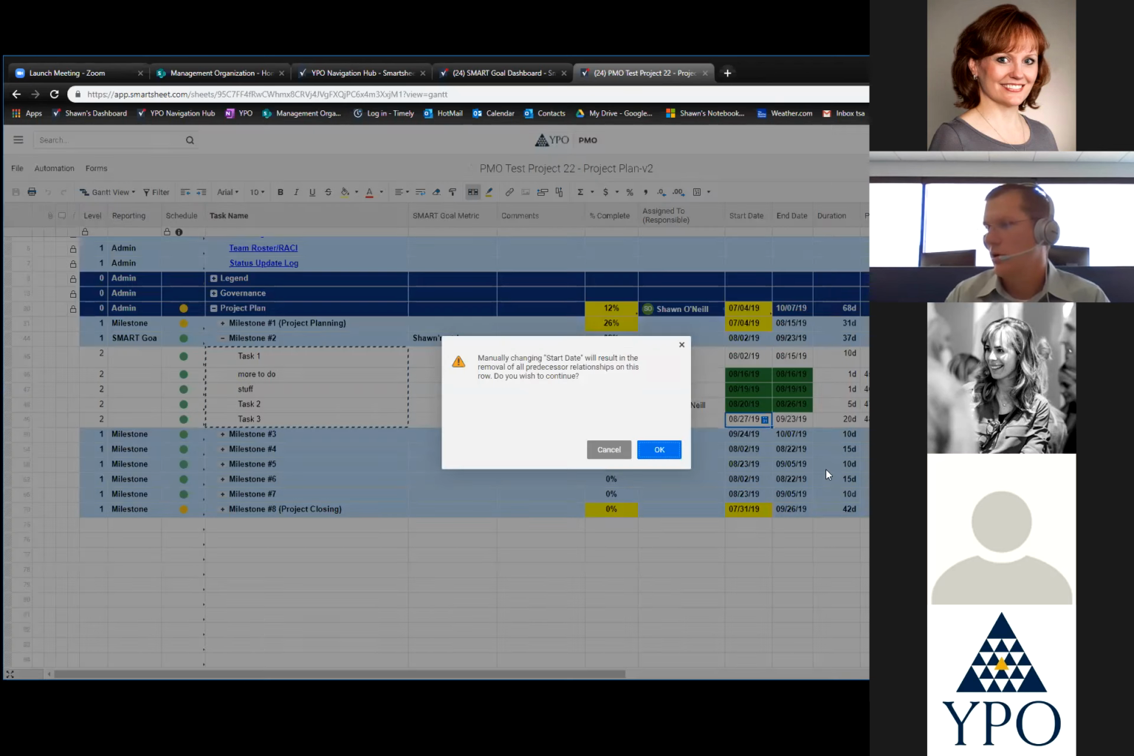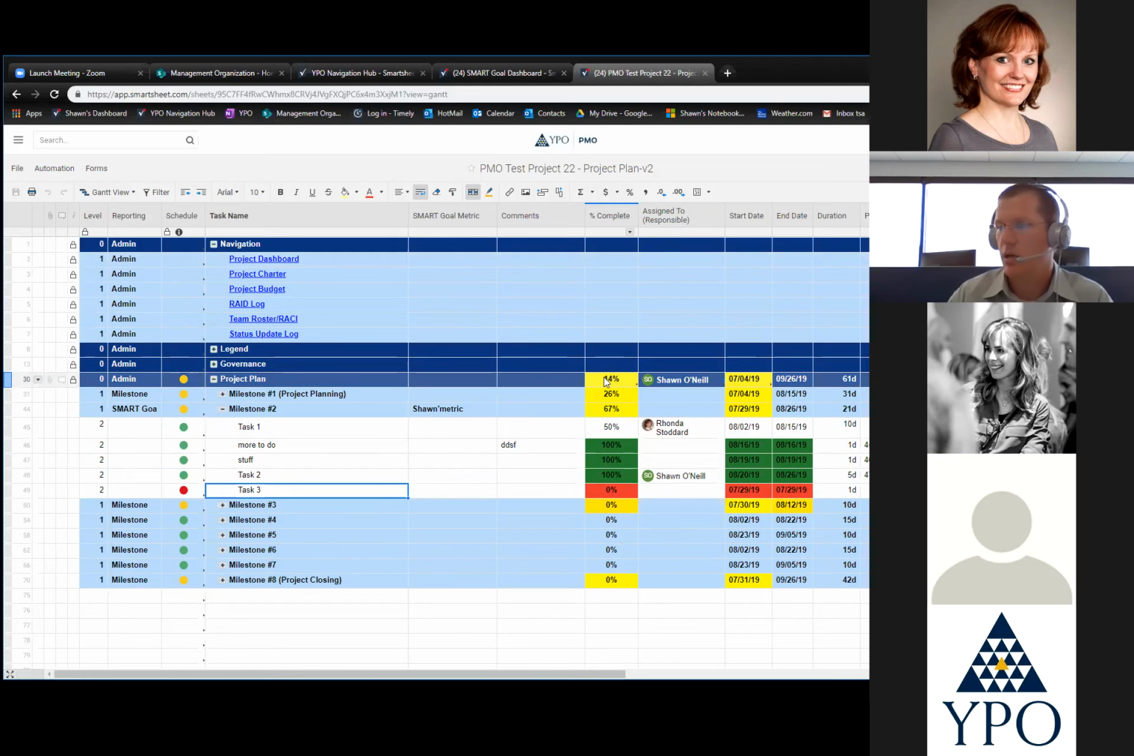All right, so let's go back to the project dashboard. Notice before we go that our project is 14% complete. Our special SMART goal is 67% complete, but our project plan is 14% complete. So let's go over there.